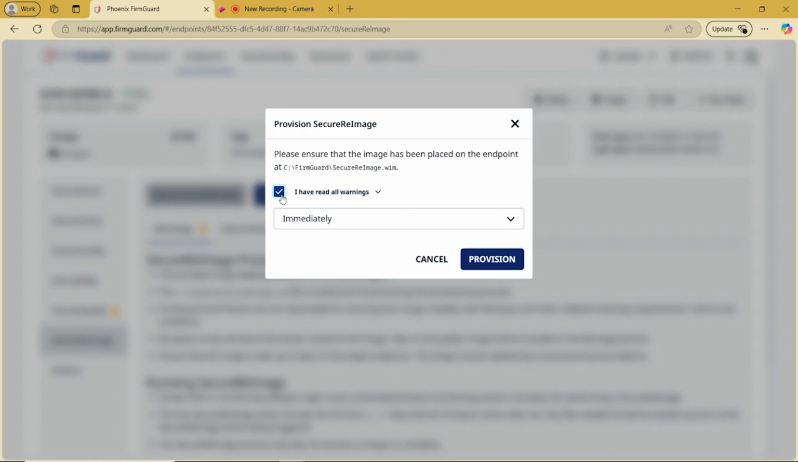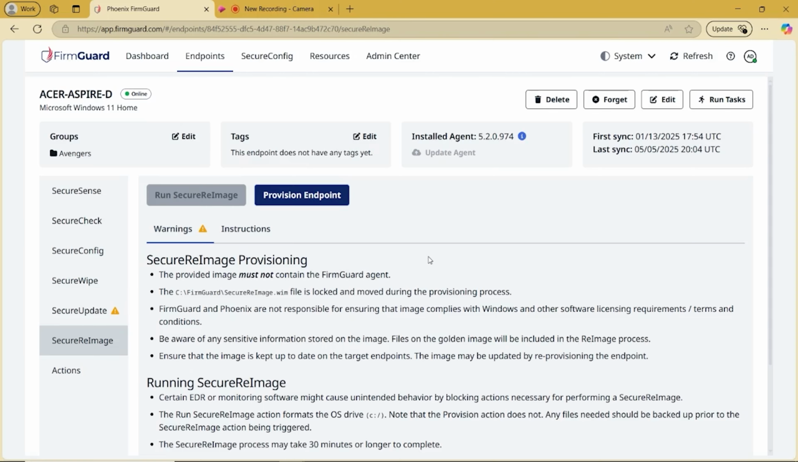and you can run this immediately, or you could schedule it out in the future. And if I were to click Provision here, which I won't do, it would activate the golden image. And once that's activated, then this particular box that says Run SecureReimage would no longer be grayed out.